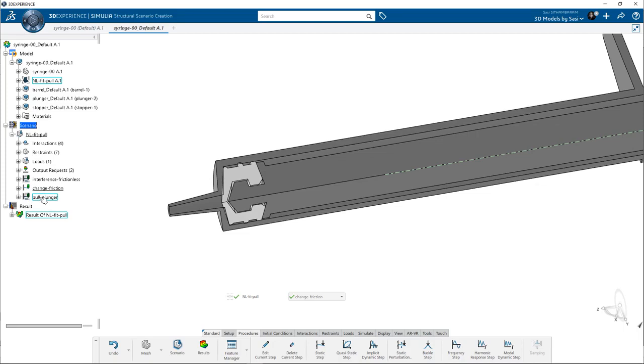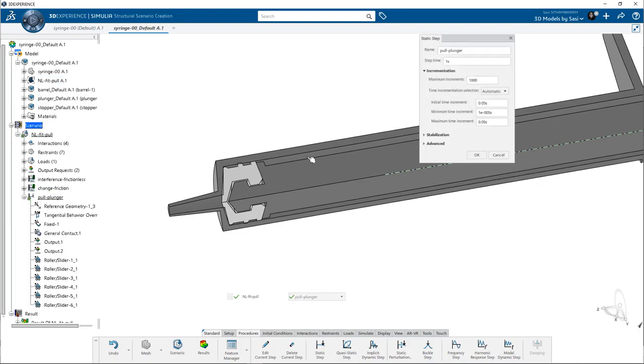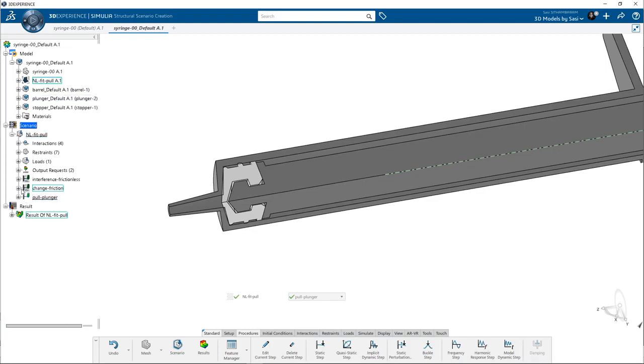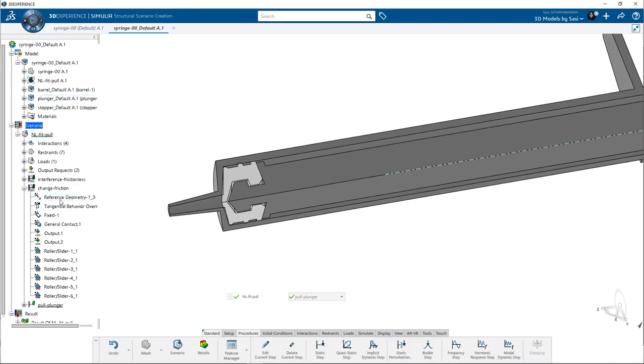And then my third step is to essentially simulate that plunger being pulled out. So everything is the same. The only difference here is that in the third step, I have this reference geometry applied load turned on, versus in the earlier steps where it is considered zero.